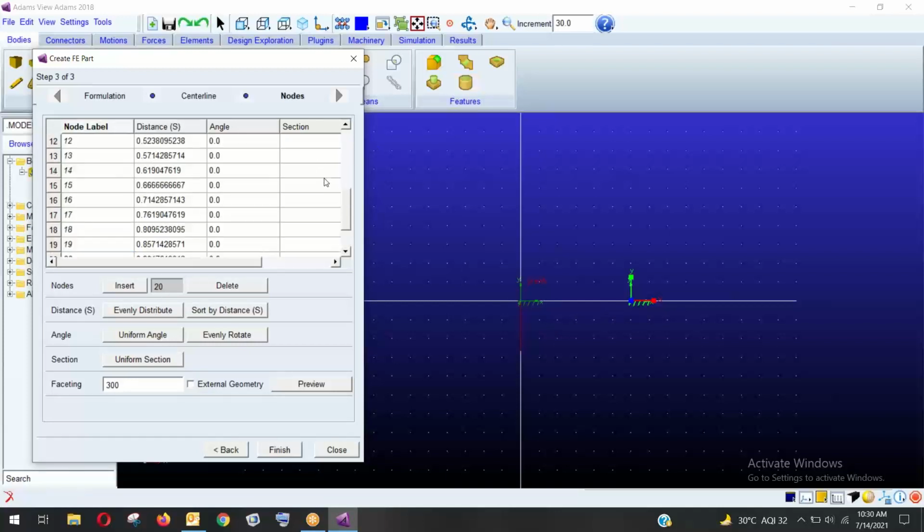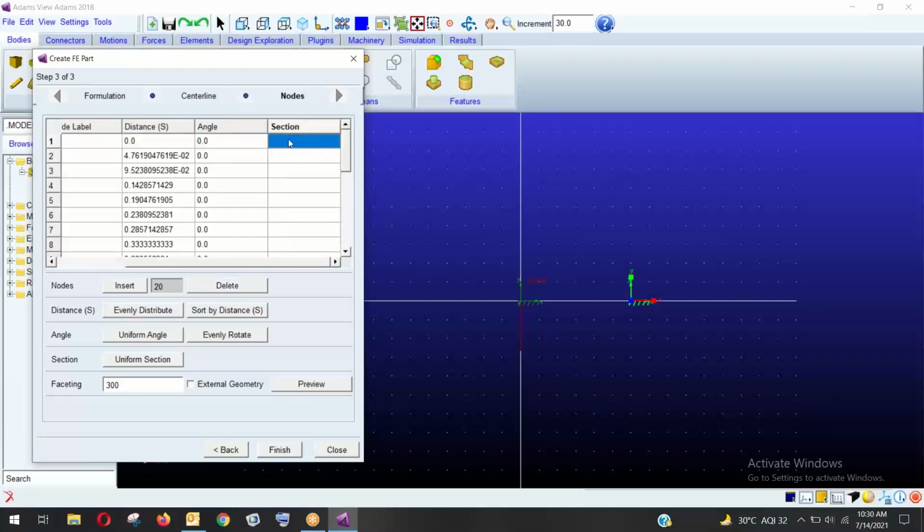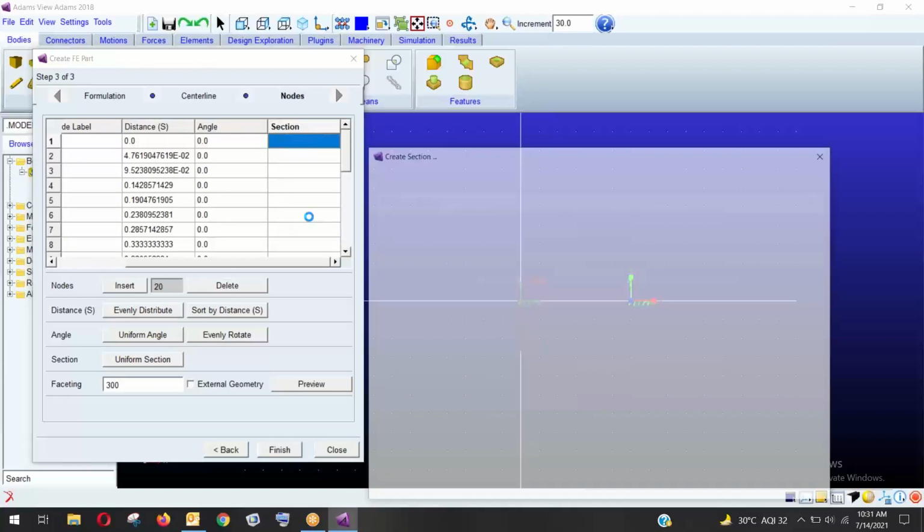Then we will go to the section. We have not defined the section yet. What will be the section of that beam? So we'll go to this one. We'll right click over here and we'll go to create.